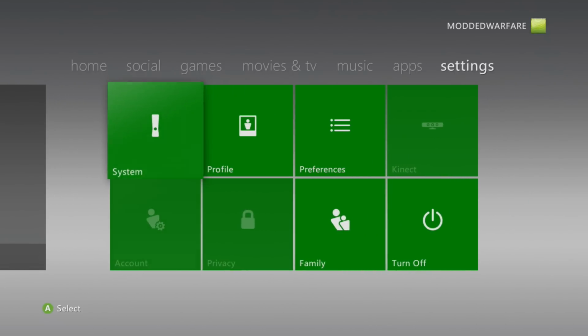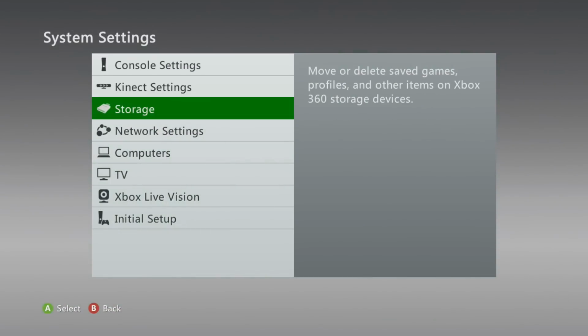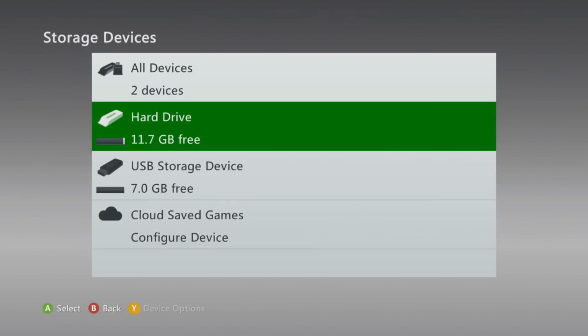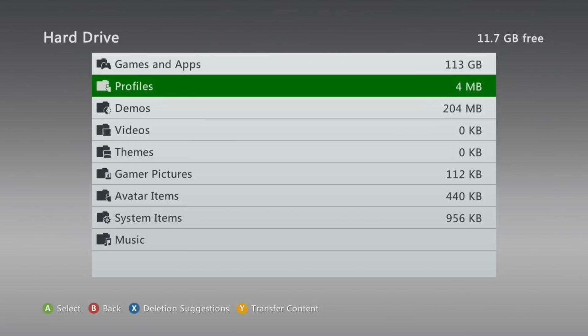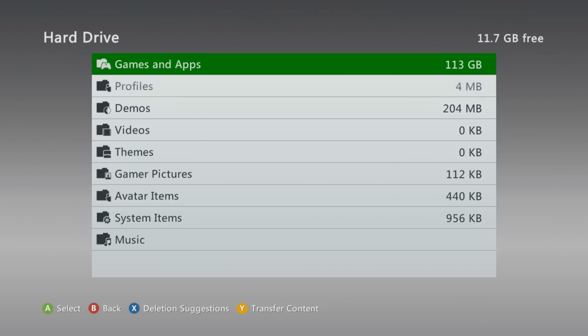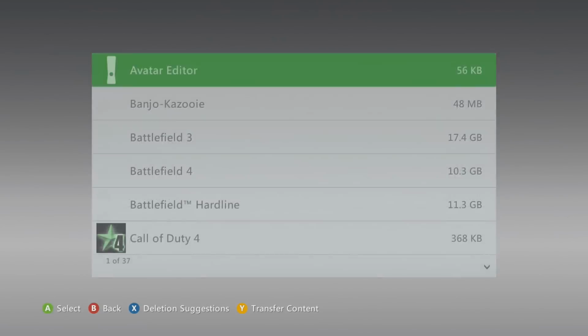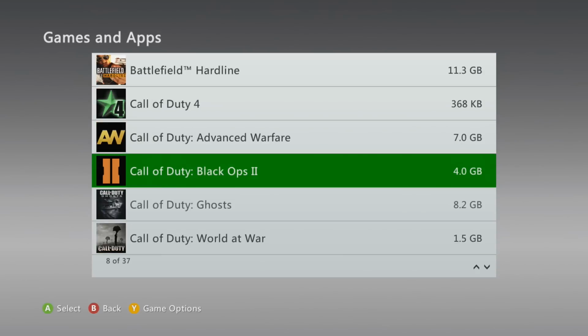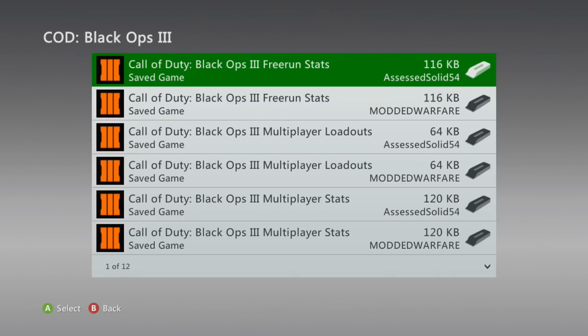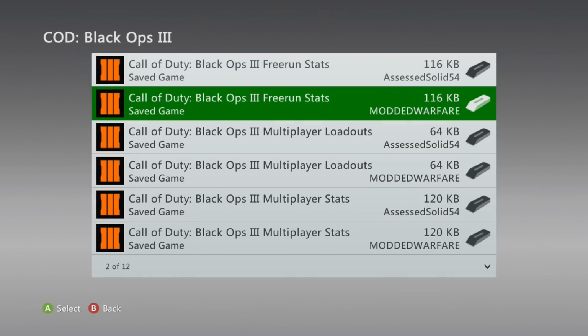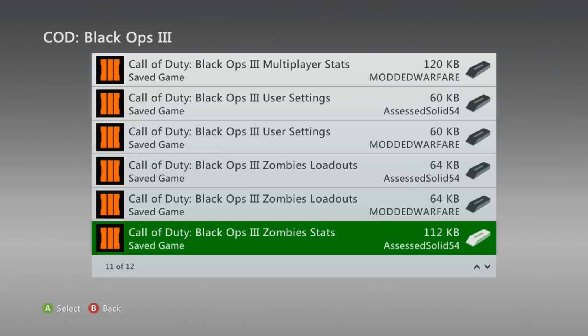So one thing you want to make sure is that you don't have the compatibility pack also on the hard drive installed as a content package. To do that, you just head into System, you go into Storage, and you select your hard drive or whatever drive you use in game. You select in game to save those files to, and you head to Games and Apps, and then Black Ops 3, which is down here. And what you want to do is look for the title update or the compatibility pack.